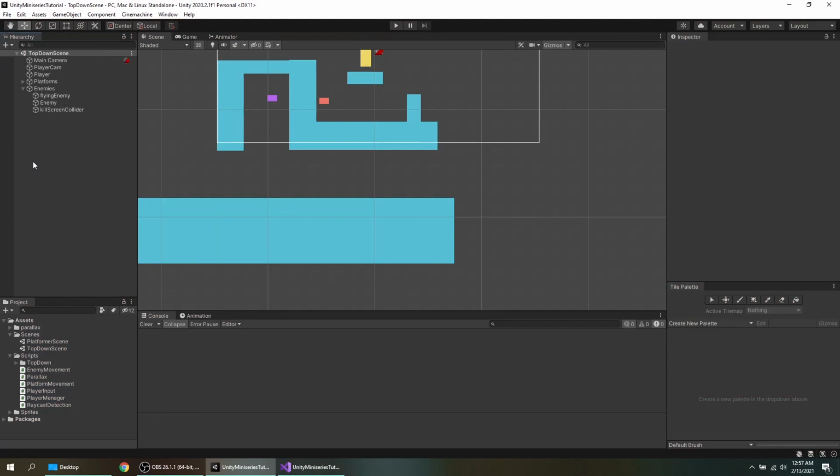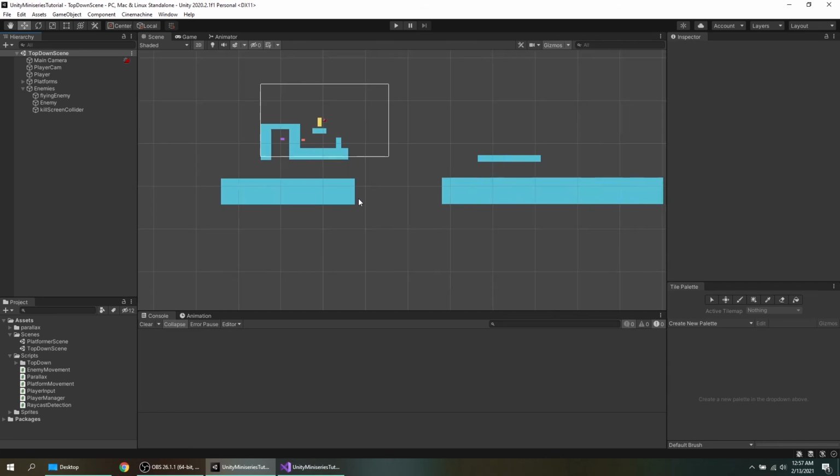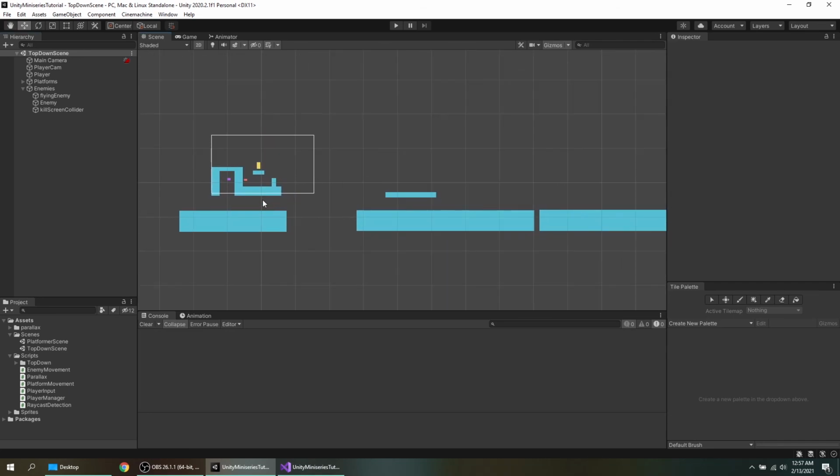So that's pretty much it for this episode. We had a lot of optimizations. As you can see, we had parallax, we had a particle system, we had platform movement, we had health and death, and we implemented top-down.